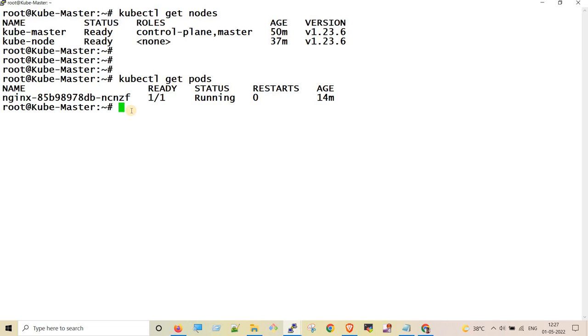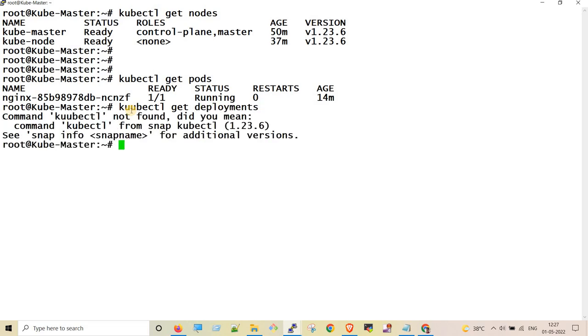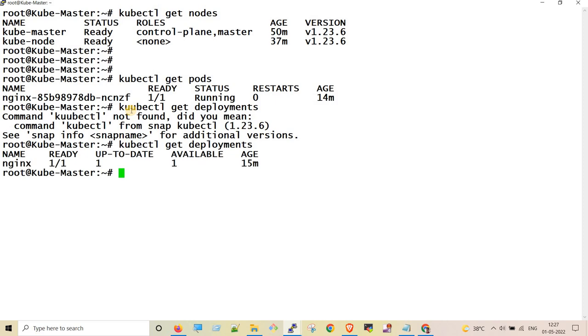What are the deployments? Services and deployments are used to access that particular image of the application. Kubectl get deployments. Yes, there is one Nginx deployment, one by one.